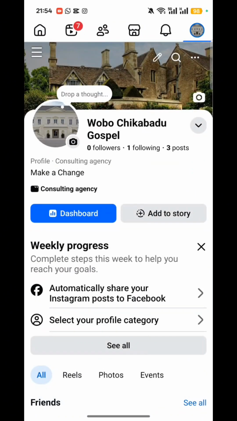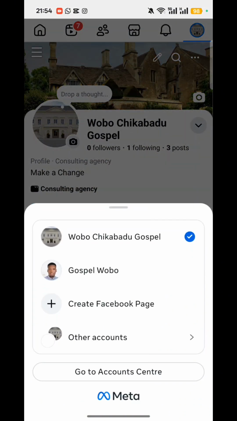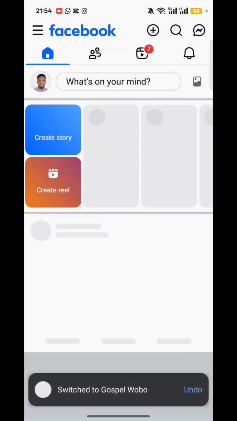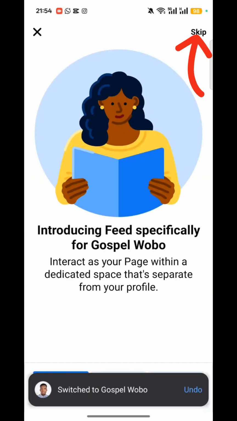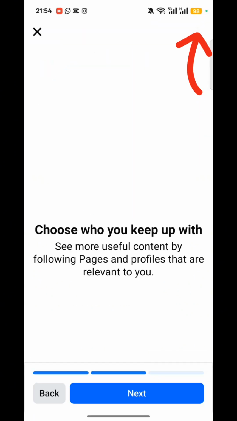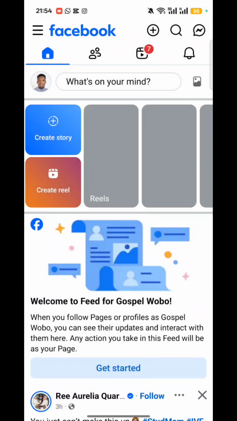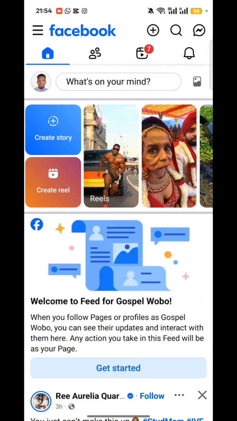Don't forget, this one you did is a personal profile. Make sure it's your personal profile. Next, you click on the drop down just here. Then you switch to the Facebook page. For this account, we have just one Facebook page, so we switch into this one. Then just skip all of this. If you get any of them, skip. Click on X. So for this one, this is Android.